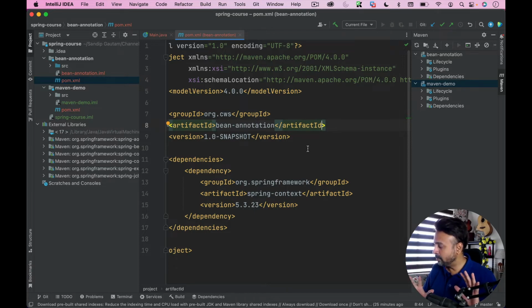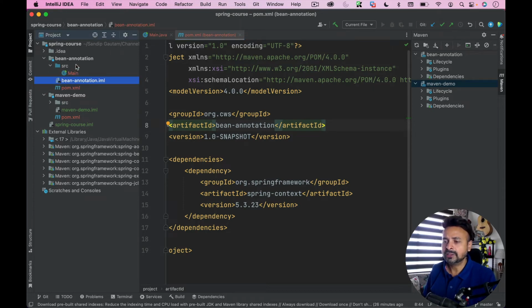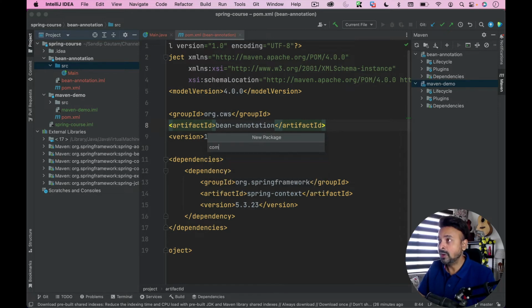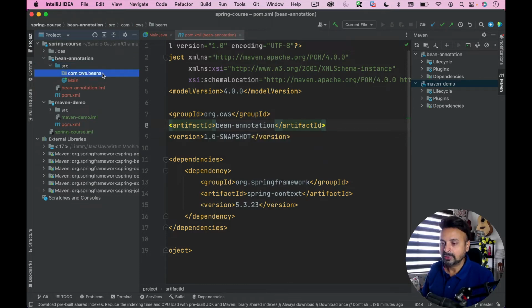So let's jump into step one, where we are going to create multiple POJO objects, right? These are different beans I want to create. Let's start by creating the packages first. I'm going to create a new package called com.cws for Code with Sandeep. And I'm going to put all my beans inside the beans package. So let's create some beans.